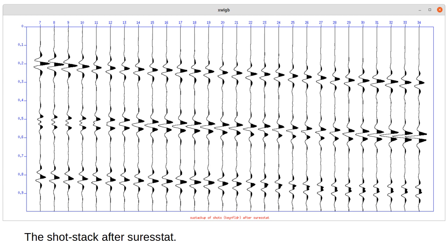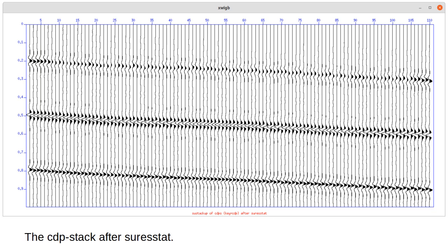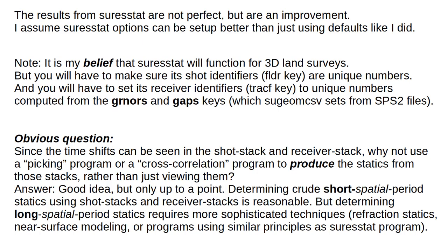The shot stack after su-res-stat, the receiver stack after su-res-stat, the CDP stack after su-res-stat. The results from su-res-stat are not perfect, but are an improvement. I assume su-res-stat options can be set up better than just using defaults like I did.